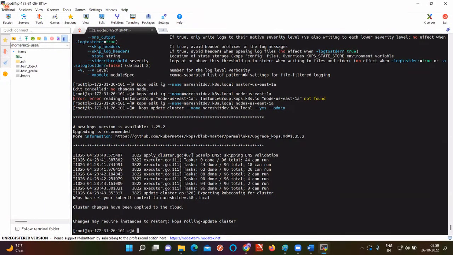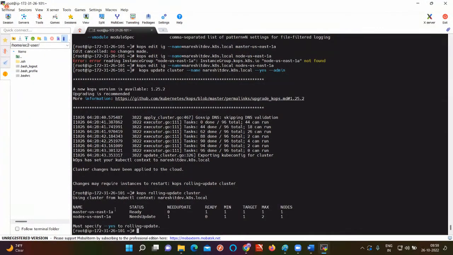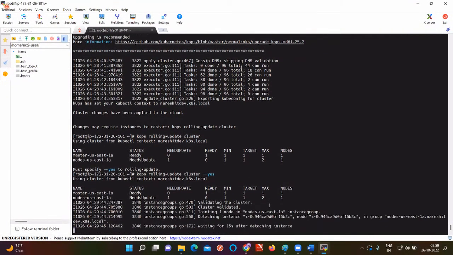So the change from T2 micro to T2 medium is done. But if you want to see this on your console, what you need to do? Restart. So give this command: kops rolling-update cluster. See what will happen now. The cluster you must specify, and --yes. The best thing about kops is that if you forget something, it will automatically tell you like this. Is it updating now? Okay, let's see.